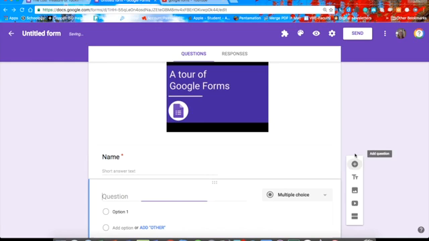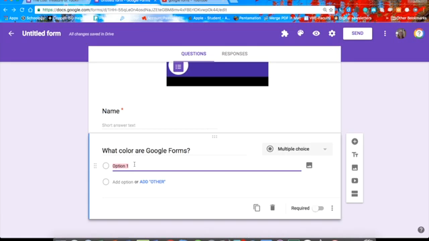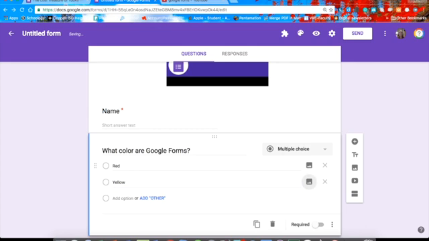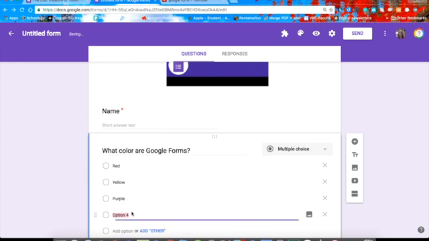I'm going to add a question. I'm going to say, what color are Google Forms? And again, it's already realizing over here that I'm choosing a multiple choice question. I'm going to say red, yellow, purple, and green.